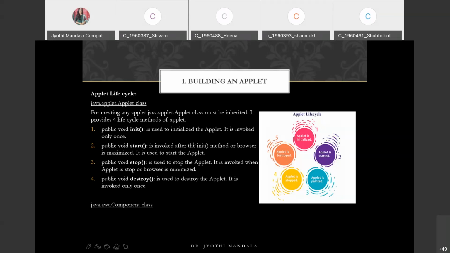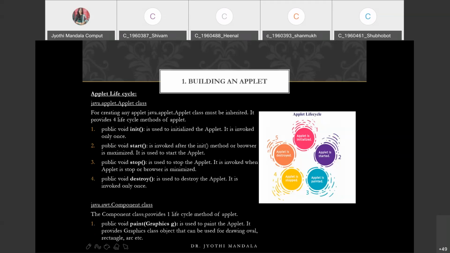So remember these things. Of all these 5 steps, I told you about 4 methods. Now one more method, which is called the paint method, is available in the java.awt package. Always remember this paint method requires an object of the Graphics class. In the next class, we are going to see how to draw an oval, rectangle, line, arc shape, all these 2D shapes, which can be drawn by using the paint method of the AWT package.